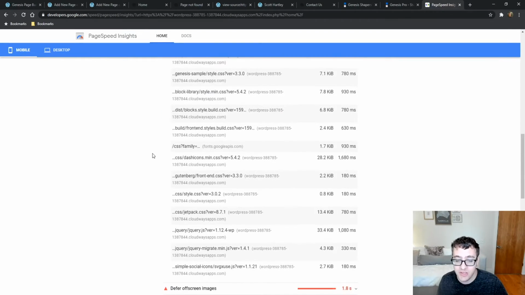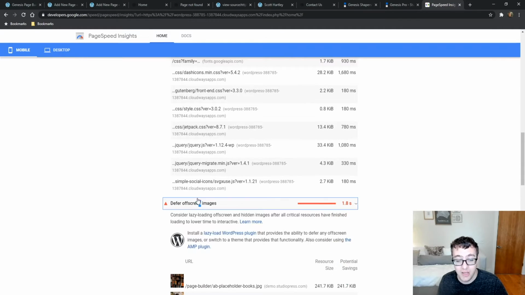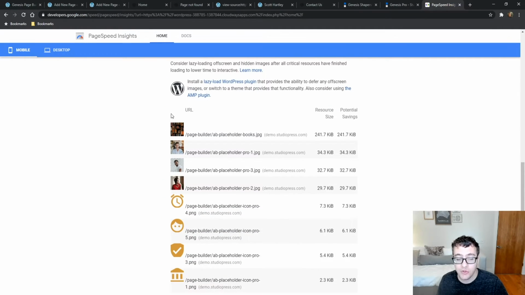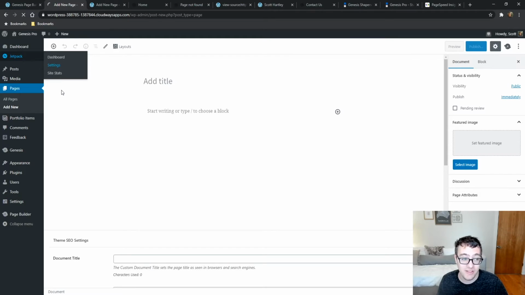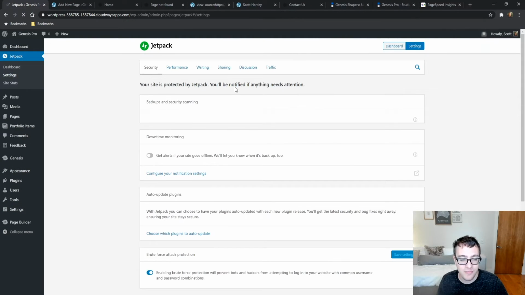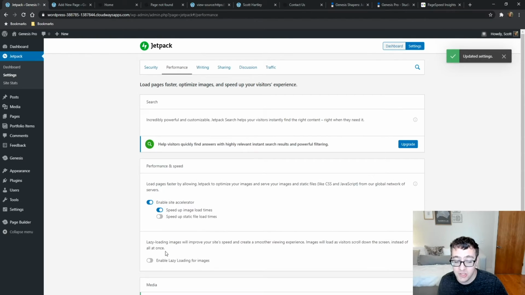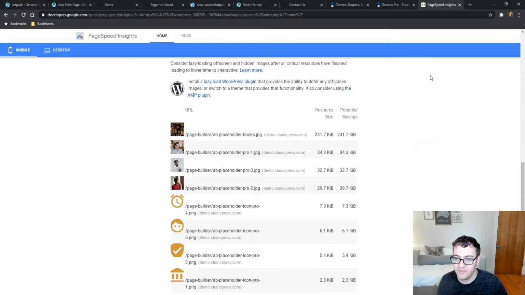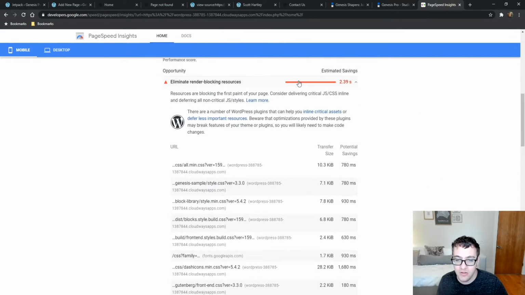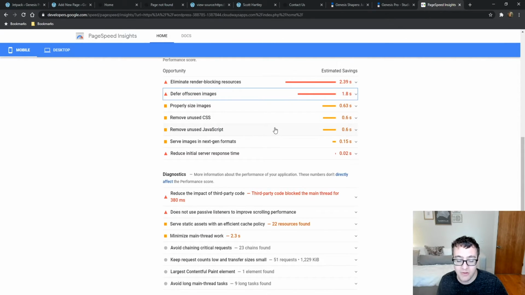We could fix this by just installing any free plugin, really. Deferring off-screen images. WordPress core is adding this, but you could also just, it's right in Jetpack, and that would solve many issues. So you can go into performance. And the Jetpack one is definitely not the most efficient means, but the performance is quite good. We have very little unused CSS. We could probably strip out dashicons.